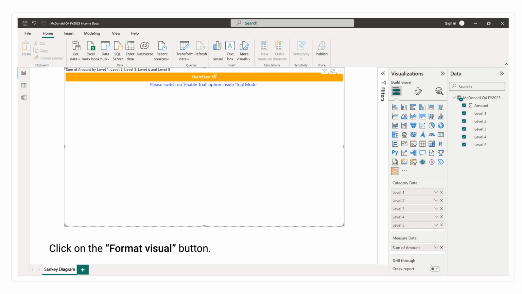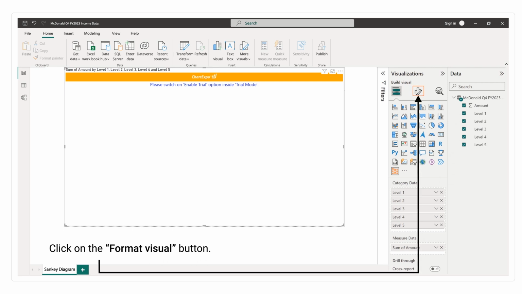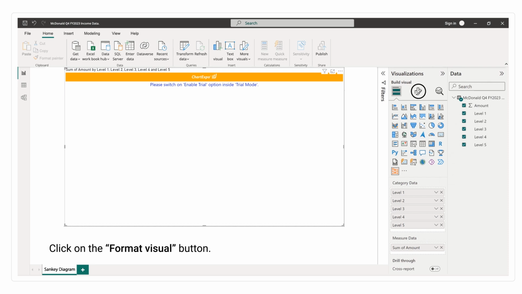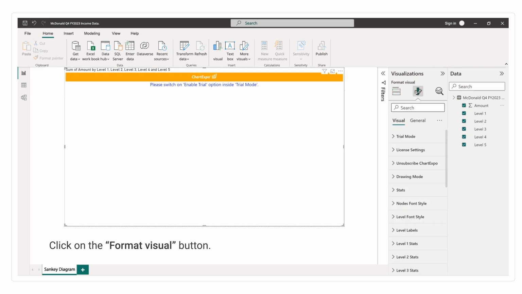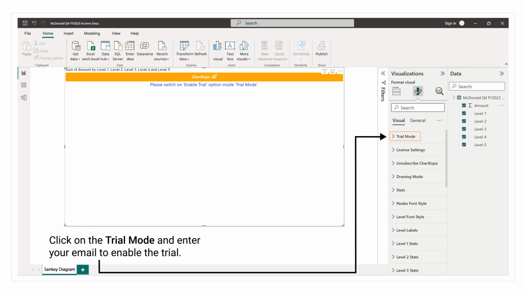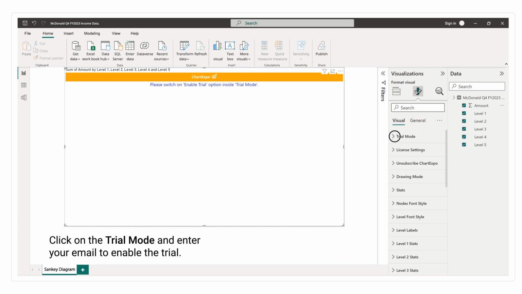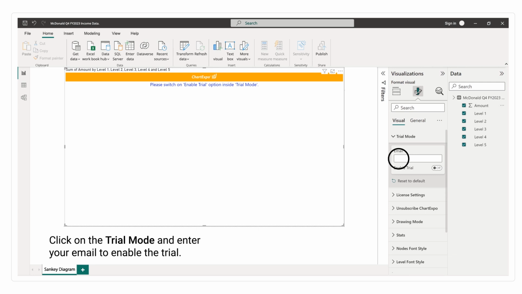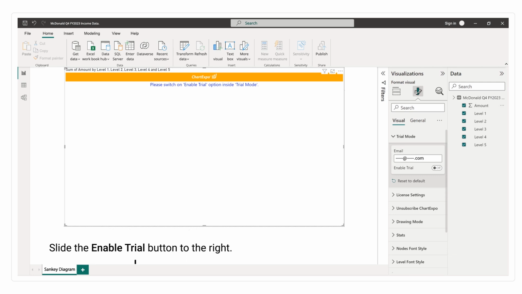Click on the Format Visual button. Click on the Trial mode and enter your email to enable the trial. Slide the Enable Trial button to the right.